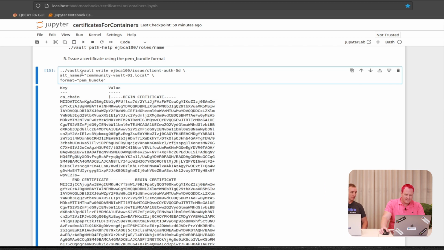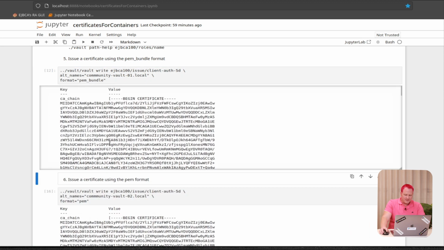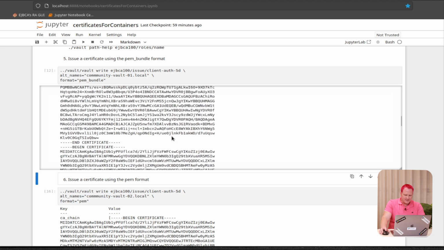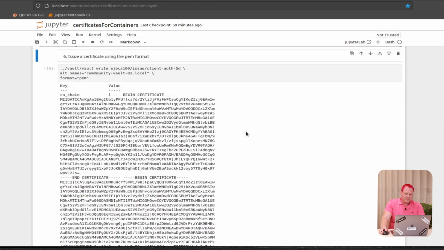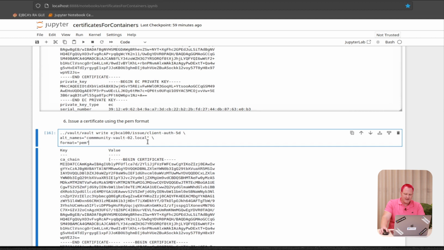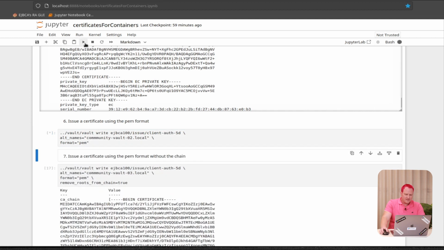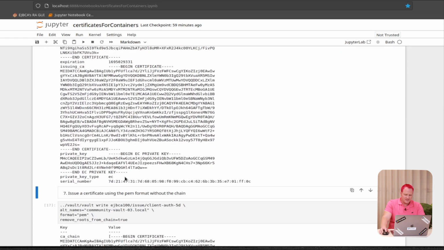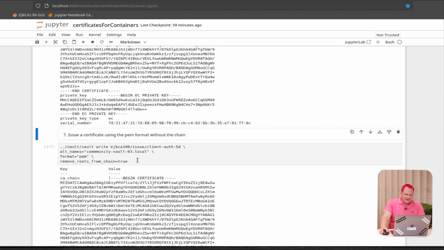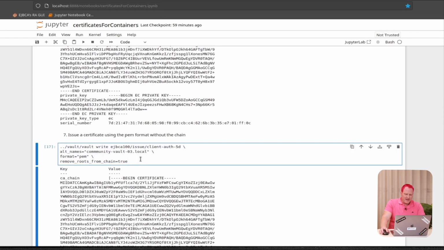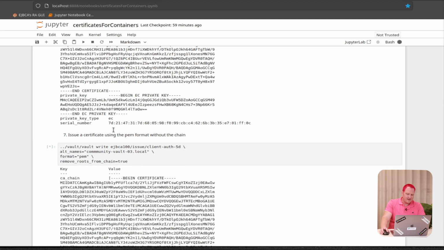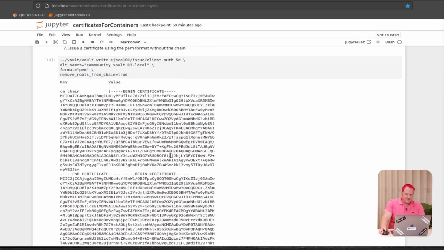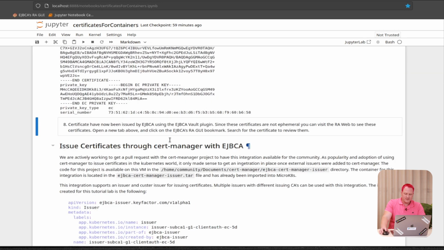Exactly. All right, so we'll click the play button to do our first cert. And there we go. We got a cert back. You can see all the payload of it. And this one was with the PEM bundle, so it's a big blob. So the next format we'll try is just a PEM. So we can click the play button here, and we get another cert there with the CA chain in it, and the issuing CA. And then lastly, we'll do one without the root chain included in the bundle that it's returning. So we'll click the play button for that. And then we get a cert back for that. So really straightforward to just be able to get certs right through the Vault.